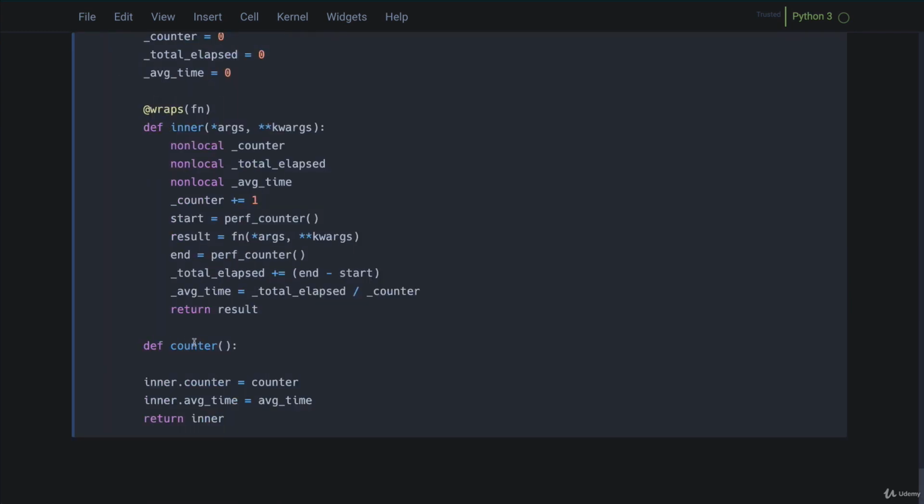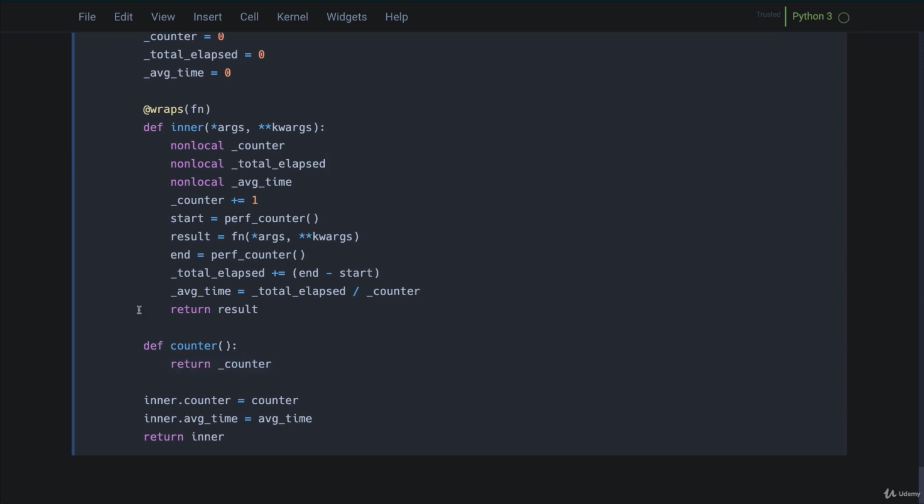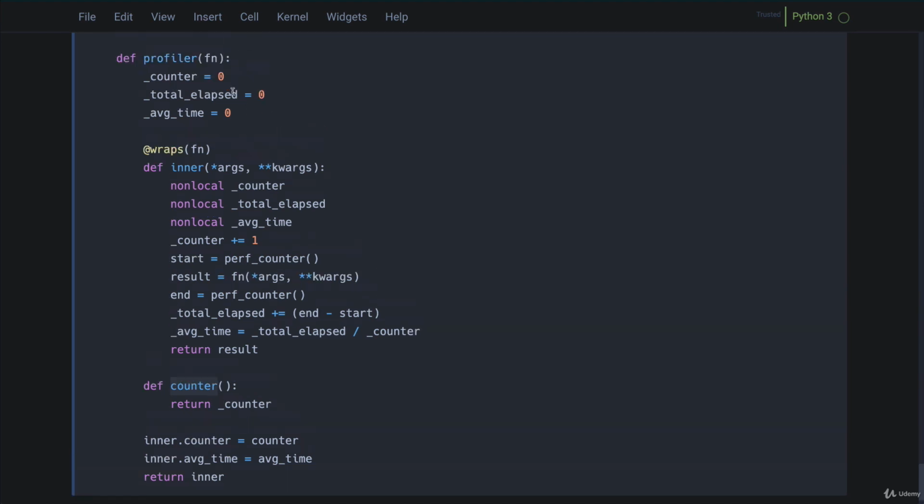And now I'm going to define a function called counter, and that's just going to return _counter. So now this is also a closure, and so this _counter here is going to be a cell that, the same as inner, points to whatever object counter is pointing to. So this will work now correctly. And of course we can do the same thing with average time. So we can say average_time, return _average_time.